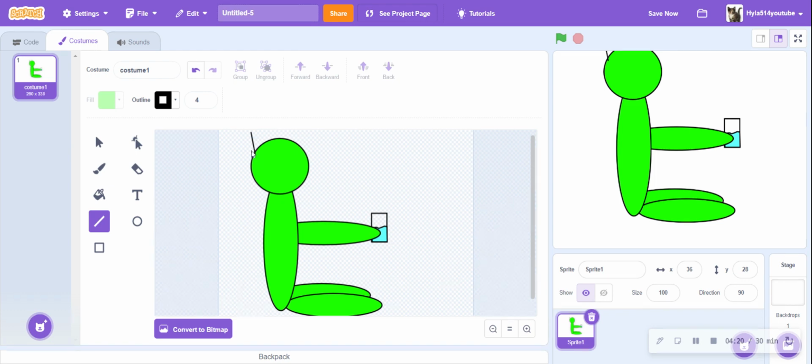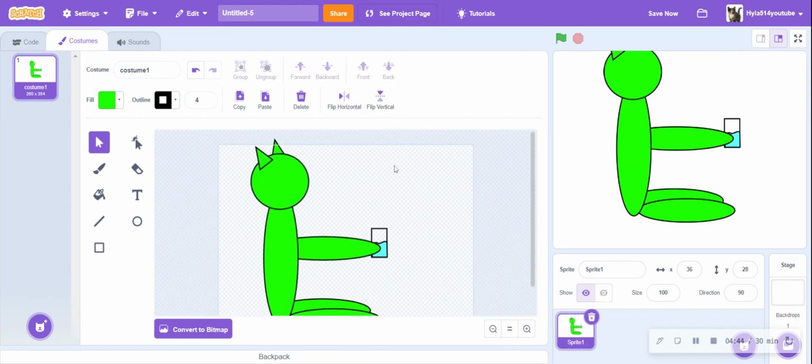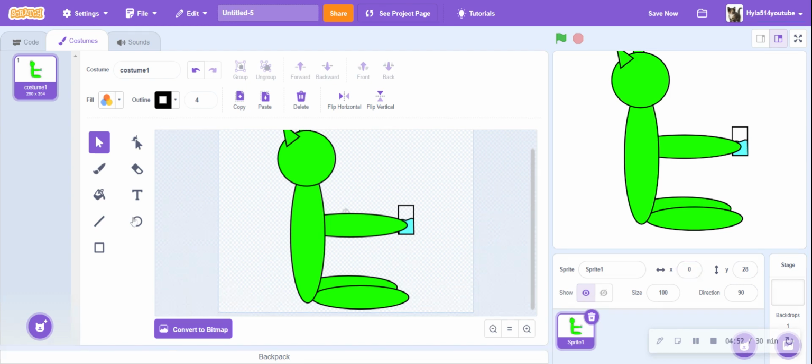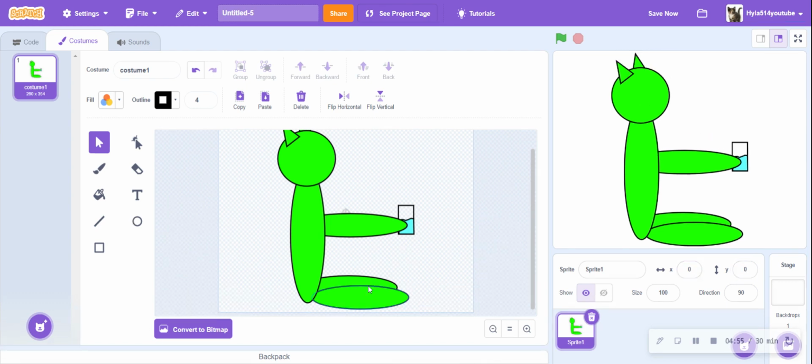Let's draw the ears. There we go. Okay. Copy that. Let's do this. We're gonna go to back layer. Then we're gonna put this in the middle. I'm gonna send this in the middle. There we go.